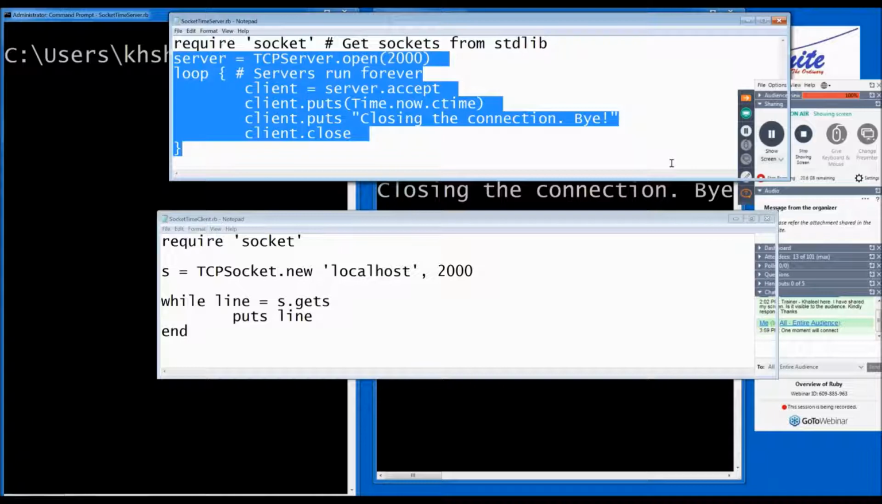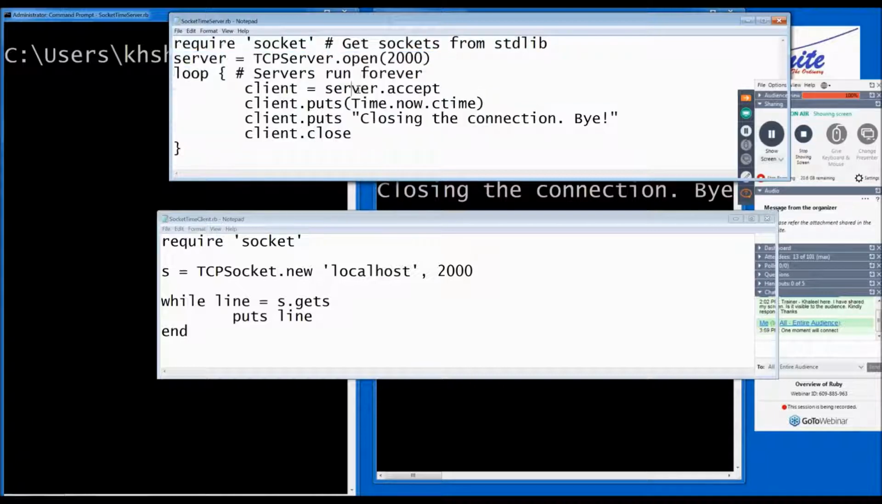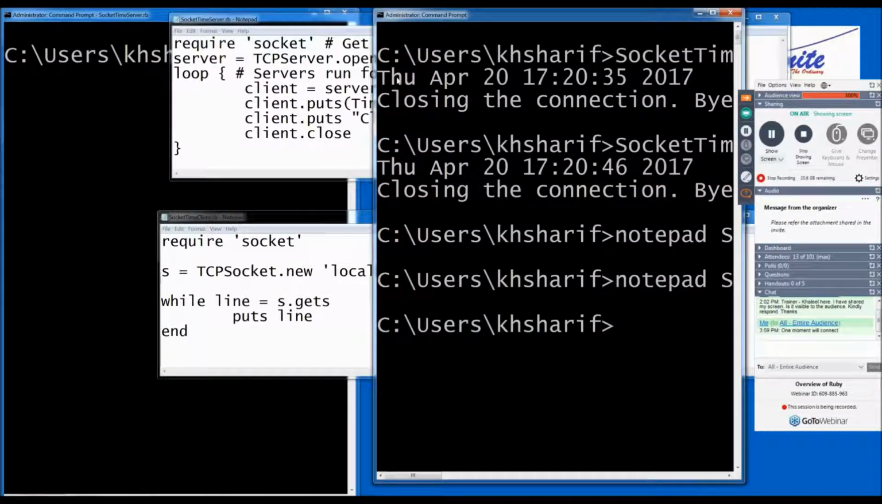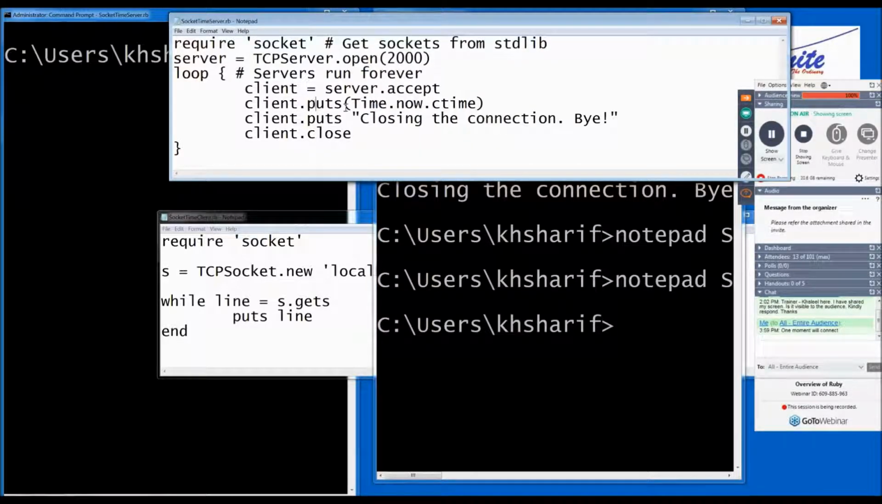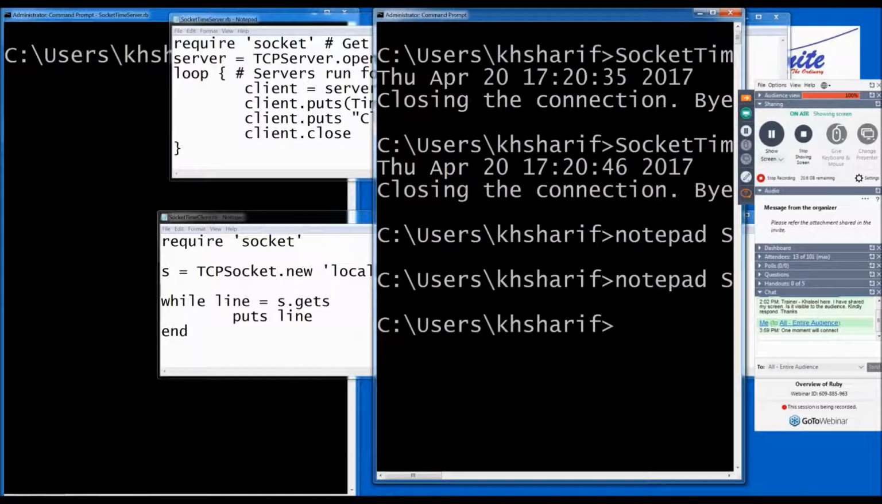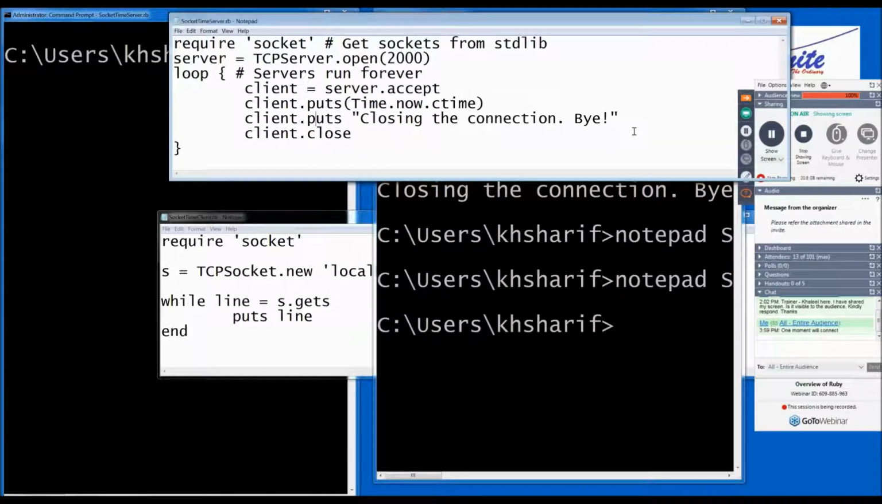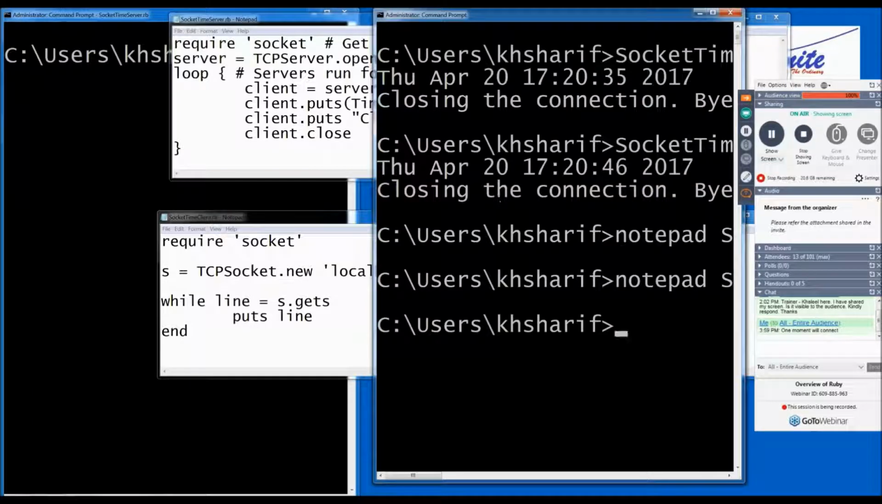I'm only working with this particular line, that is, client is equal to server.accept, client.put as. So it is the server.accept which is giving me the client socket, and then I'm giving time.now.ctime, and that is what showed you the time in this form, Thursday, April 20, followed by the hour, minute, seconds, and the year. And then you have the closing connection by. That's the string which we have given here in the loop, which is being displayed here.